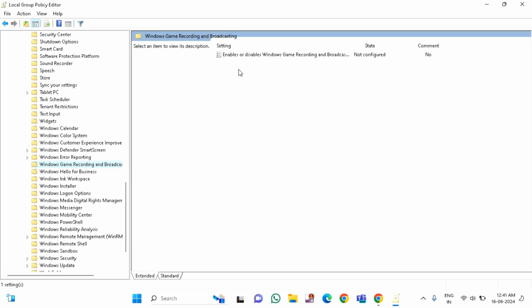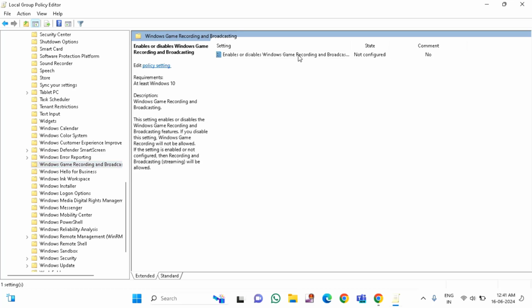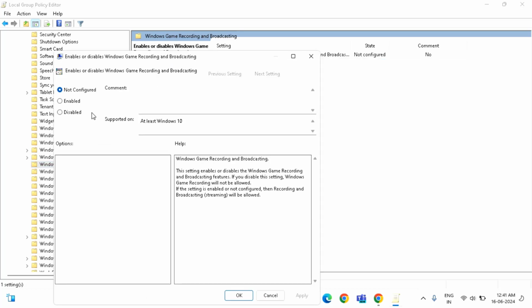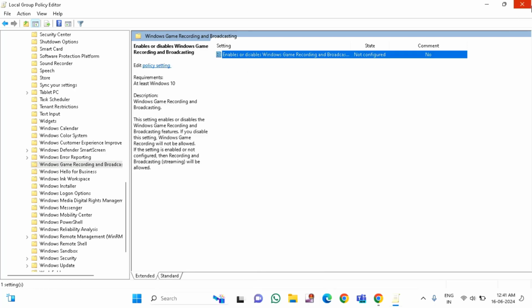Click on this, and on the right side you will find enable or disable Windows game recording and broadcasting. Double click on that. You have to make sure that it is selected as not configured. If it is selected as disabled or enabled, you have to make sure it is selected as not configured. After that, click OK, then close this window.